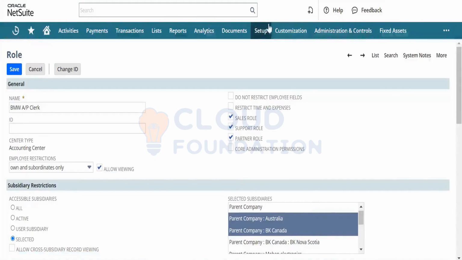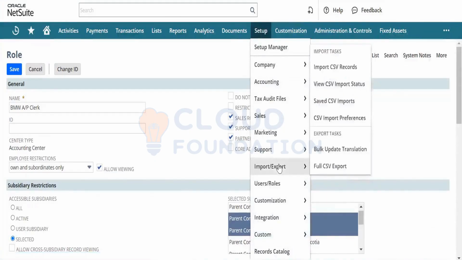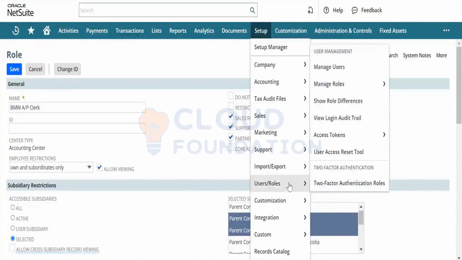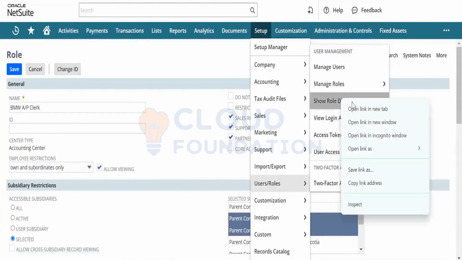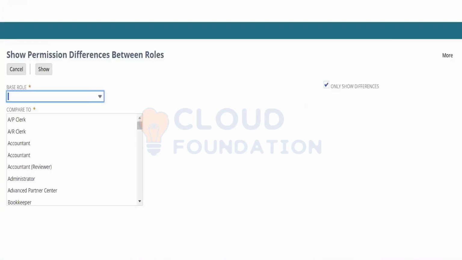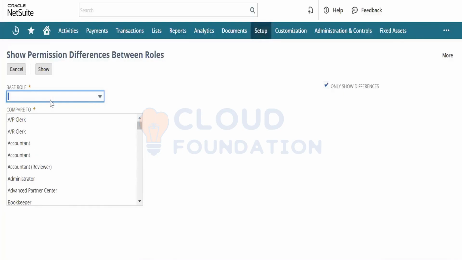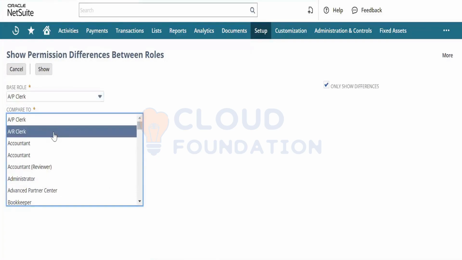One thing that we have missed is, if you go into the setup roles, there is something called show role differences. So what does this do? Let's go there. What I'm saying is my base role is AP clerk. I will say I want to compare my AP clerk to an AR clerk and I want to see what all are the differences. If I click on show, so these are the differences.